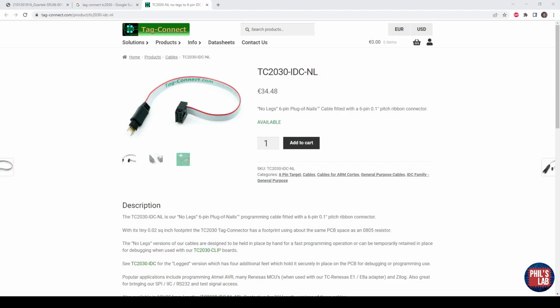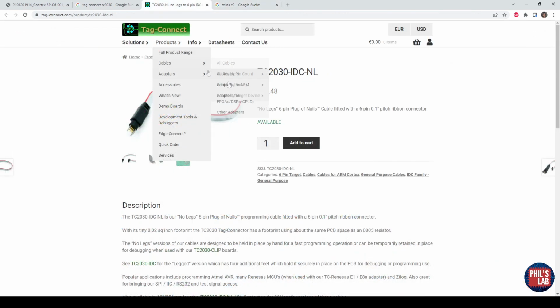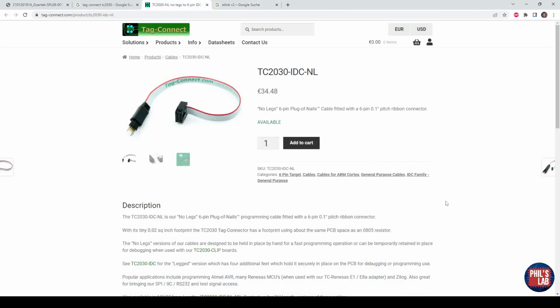And this is the specific Tag Connect cable I'm using. It's the TC2030 with no legs, so I can just plug it in, and you have an extra retaining clip to hold it. Although it might seem a bit pricey to begin with, this is really useful because you never have to solder on a connector anymore. For debugging and programming, I'm using my usual, cheap ST-Link version 2 with an adapter cable for the Tag Connect header. I'll leave a link to the Tag Connect products in the description below.